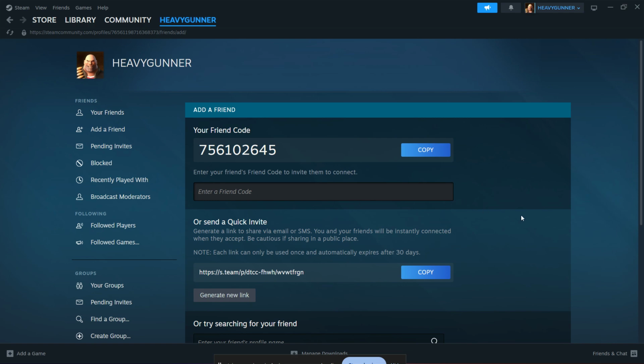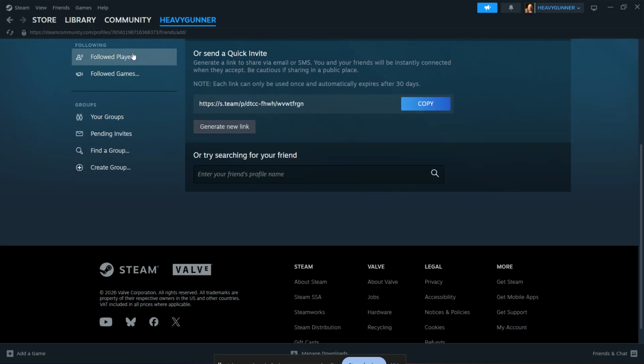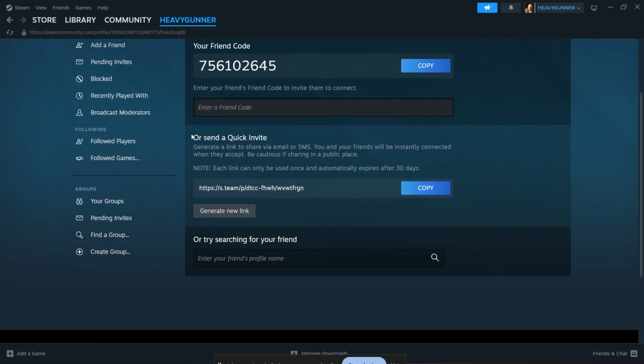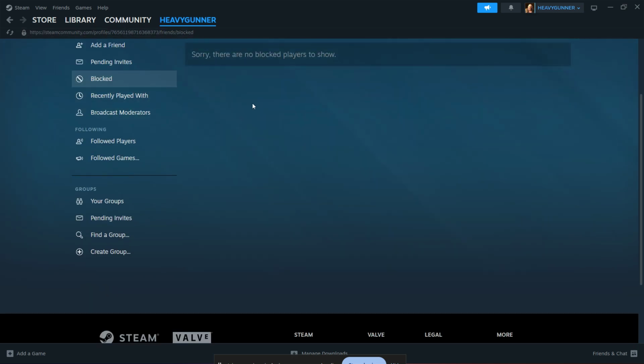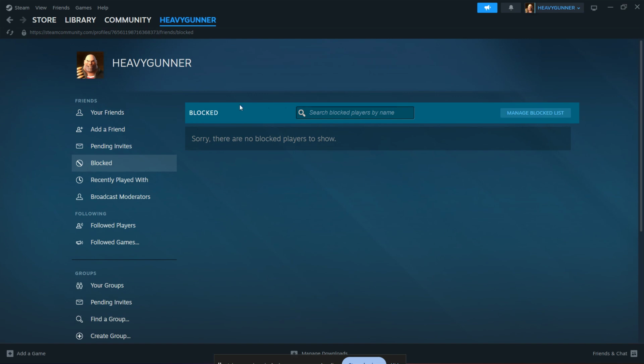confusing. Finally, check your blocked list. If you accidentally block someone at some point during a previous chat, test, or session, Steam will not let you find or interact with them normally. To check this, go to Friends and then open Blocked. Make sure the person you're trying to add is not on that list. If they are, simply remove the block and try again.